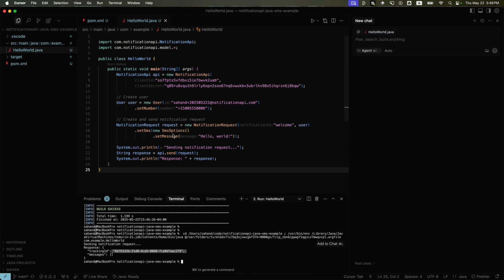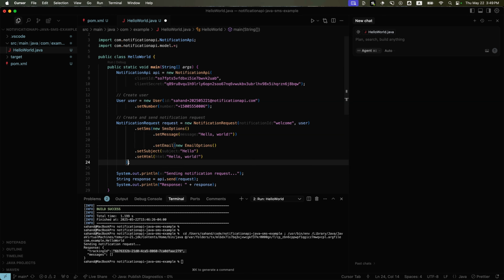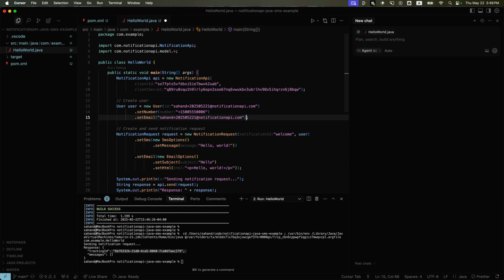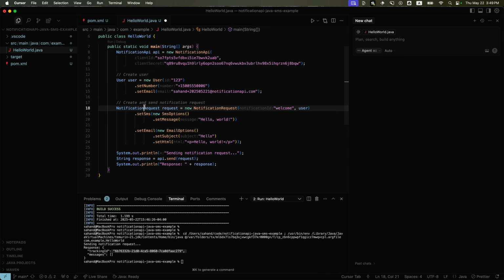I'm going to copy that email piece and put it after the SMS. There you go. It's going to send an email with this subject line and this content, Hello world, which takes HTML. It could be simple text, or you can just add some HTML into it. Also, we need to specify which email the user is supposed to receive it at. There you go. Beautiful, Cursor is auto-completing it for me. So we're saying this user with this ID, remember, this is just the ID. It could be 123. With this email address, should be receiving this welcome notification with this content.